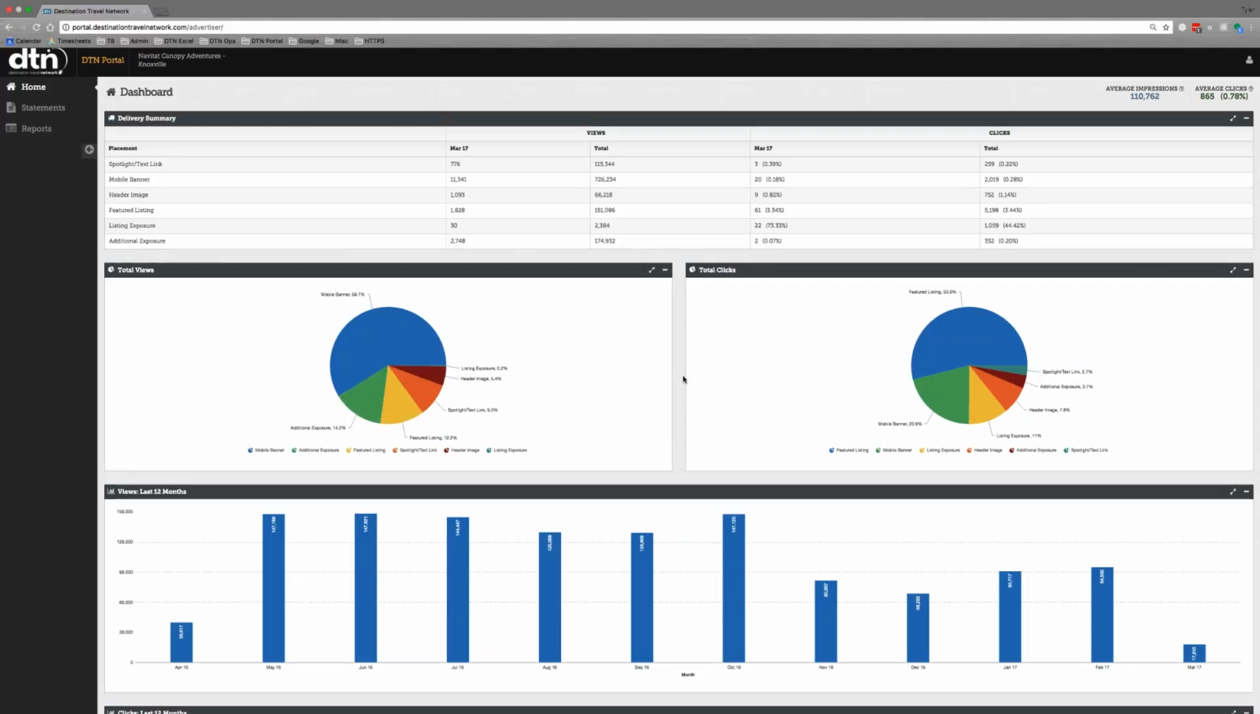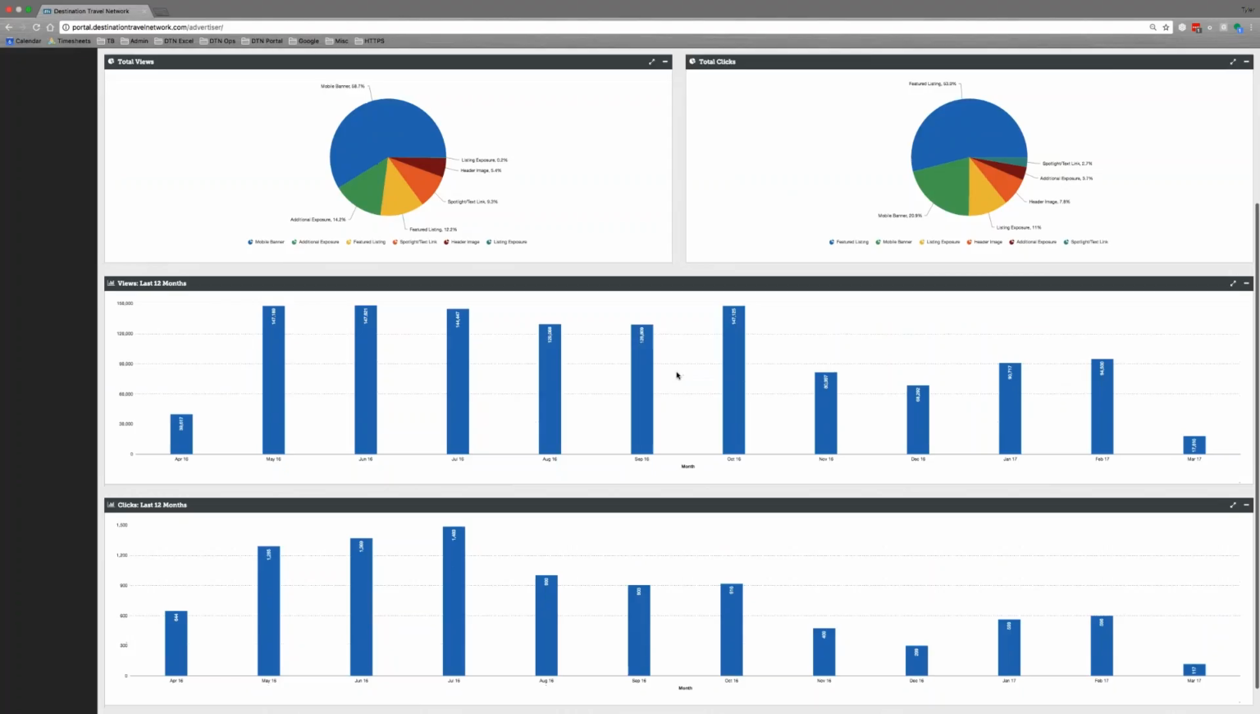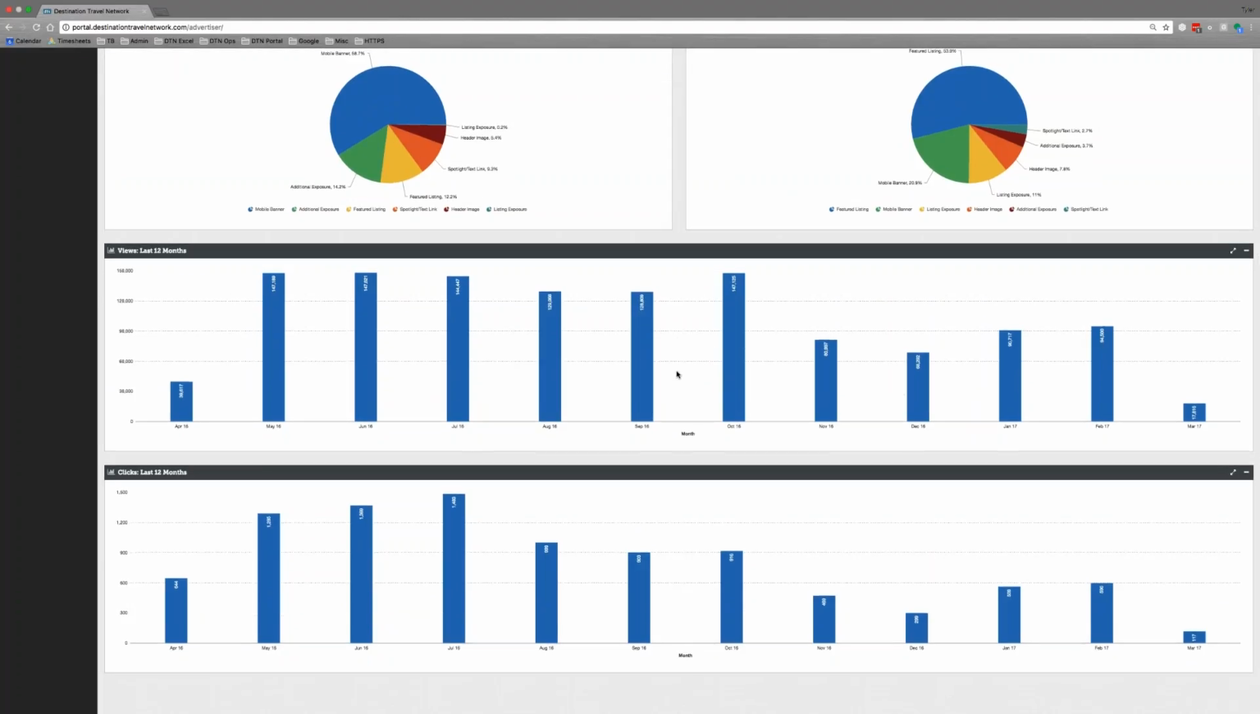As we move down here to the next 2 quadrants, again, it's just a way of looking at the same information again, but aggregated. What we're seeing here is views or impressions over the last 12 months. So we can go by month, hover over that bar, and see in May of 2016, this particular advertiser in total for all of their placements received about 147,000 impressions.